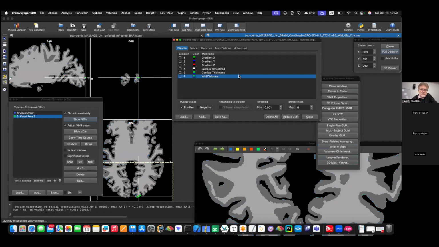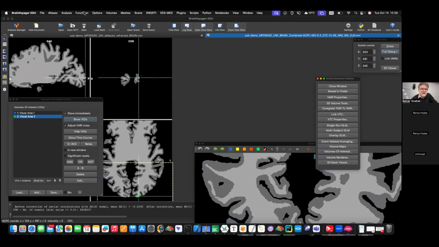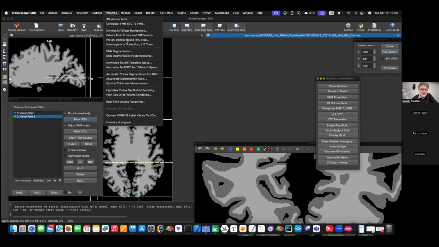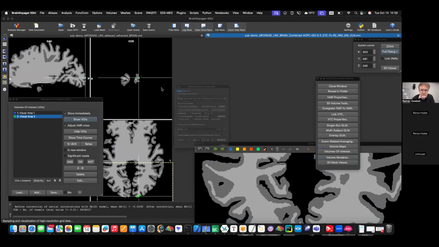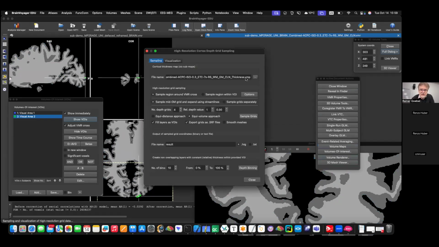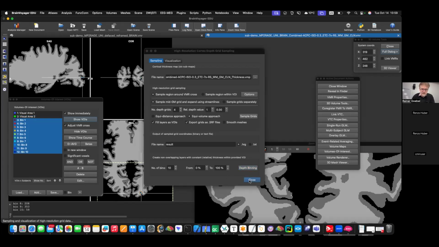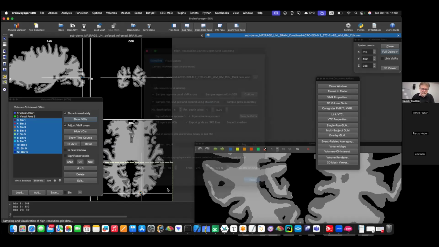So what I do now, I go into the last thing I want to show you. We go in volumes, we go in high-res cortex depth grid sampling. And there we have now the thickness automatically loaded. The only thing we have to do now is to determine the number of bins. Here it's set as 10 as default. I keep it like that. You just click depth spinning, right? And then it's already done. We have here our 10 bins.